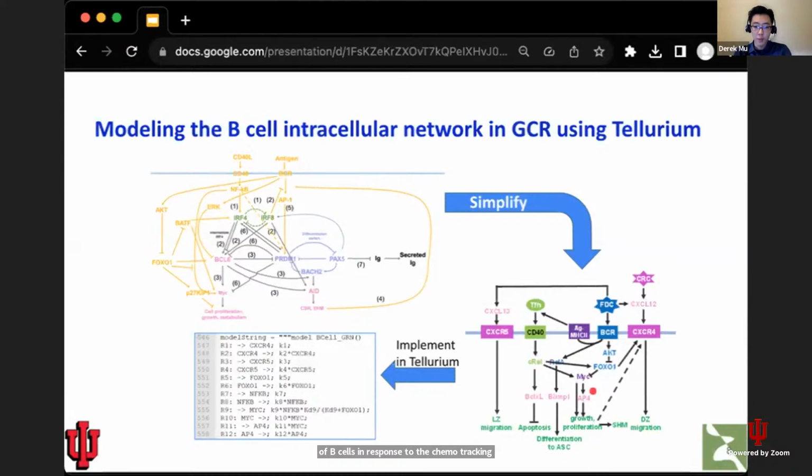And then we have MYC and AP4, which control B cell growth and proliferation. We also have the MHC2 signaling between the B cells and the T cells, FOXL1 signaling between B cells and FDC, and finally NF-kappa B signaling between the B and T cells. So then this simplified intracellular network was modeled using Tellurium, which I'll get into more detail later.